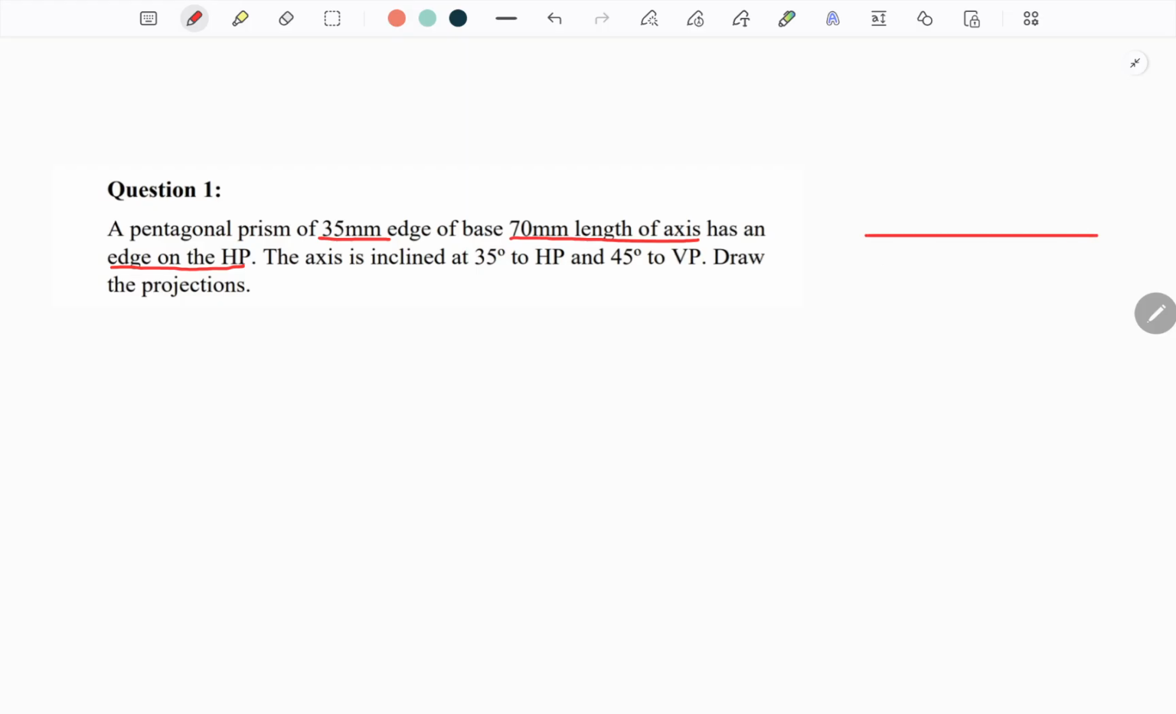draw the true shape below the XY line. You have to draw it here when resting on HP. If resting on VP, start from here. Is that clear? If it is resting on HP, it means we are going to draw it below the XY line.